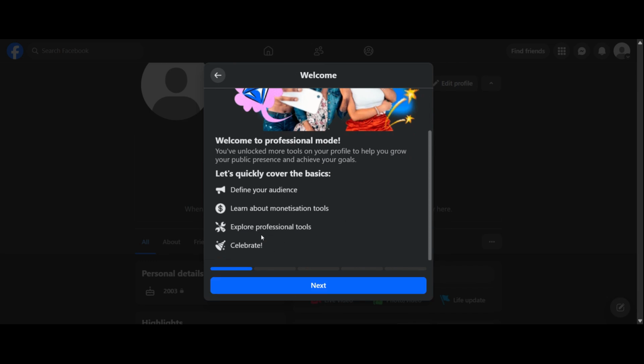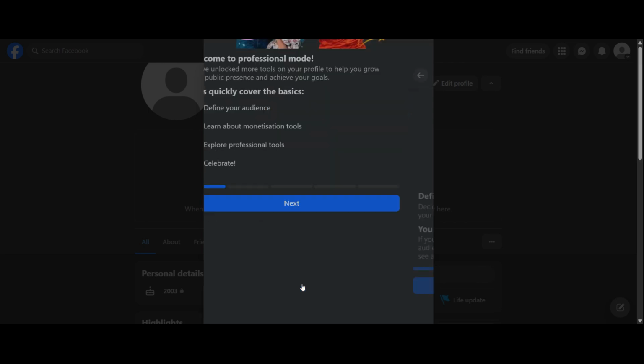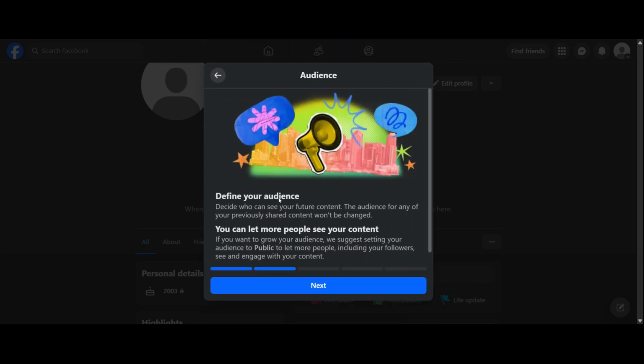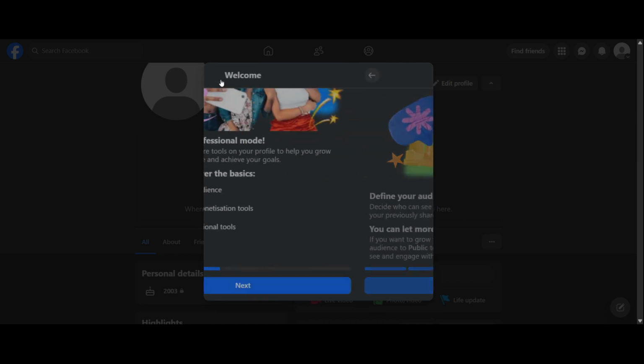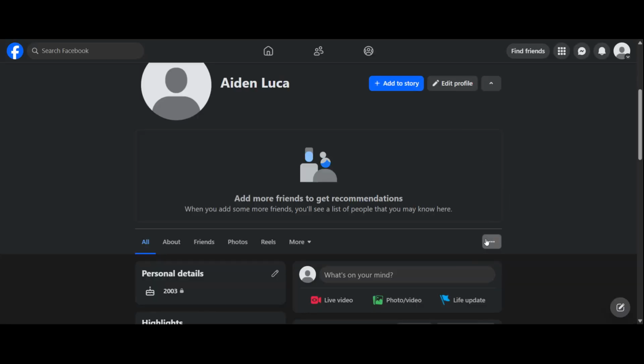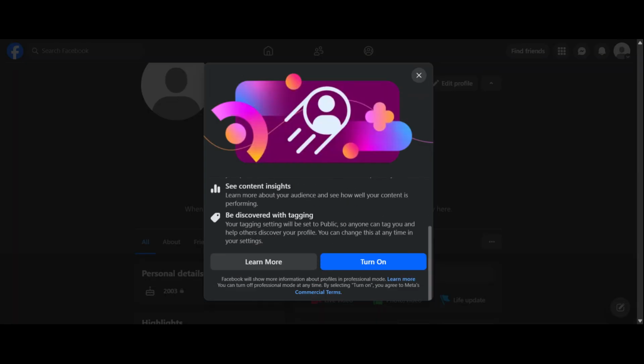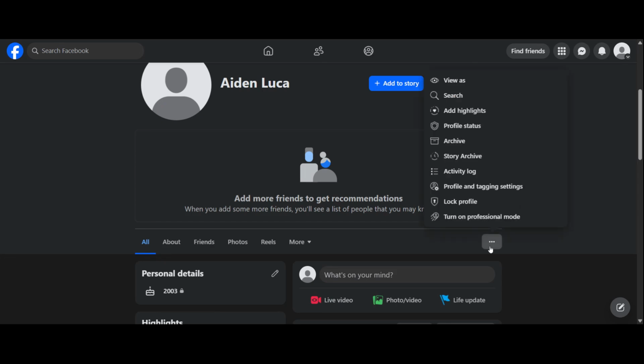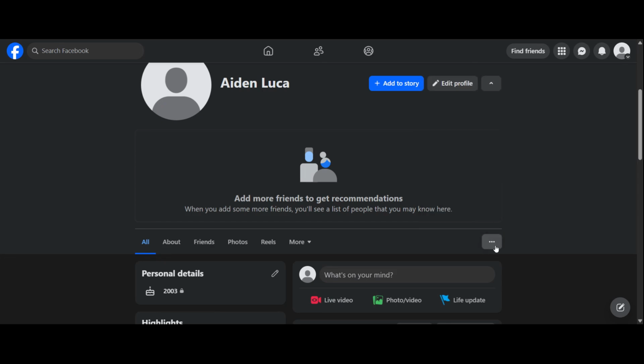Now, if you want to turn professional mode off, the process is just as easy. Go back to your profile, tap the three dots again, and look for the option related to turning off professional mode. Facebook may place this inside the same menu or inside your profile settings, depending on the version of the app or website you're using.